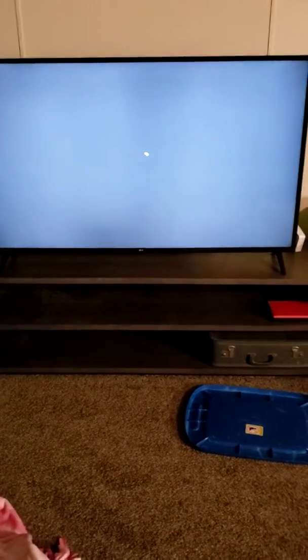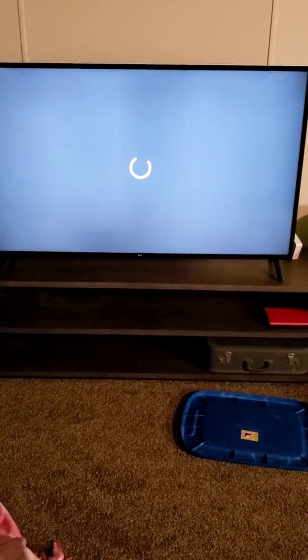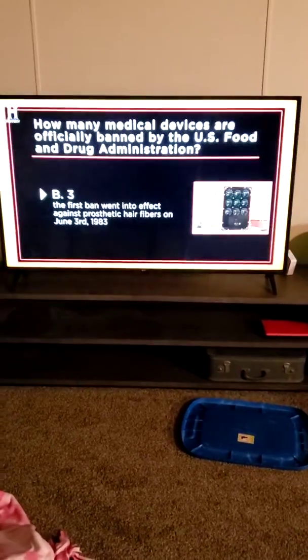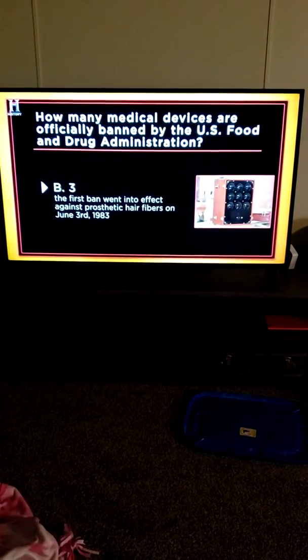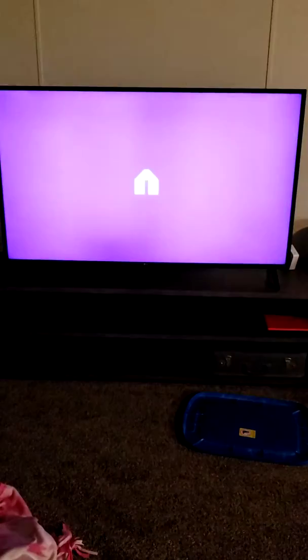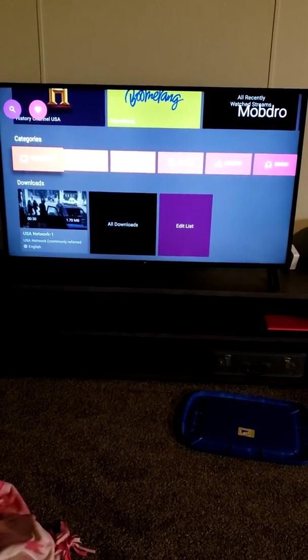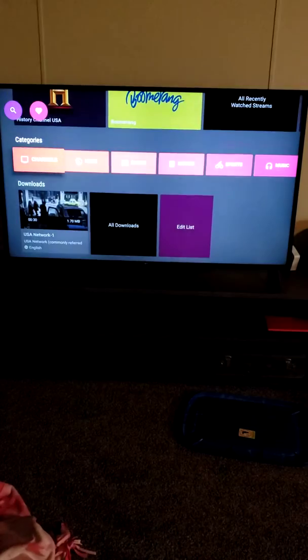They operate the same. Now, this next app that I'm going to be fooling around with is called Mobdro. Obviously, I was already watching something on the History Channel there. But this is what it'll look like when it first boots up. Go to your channels.